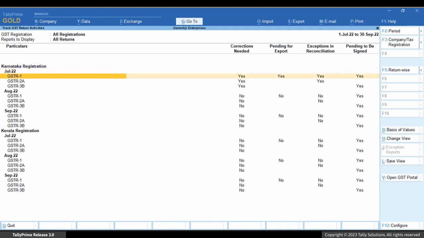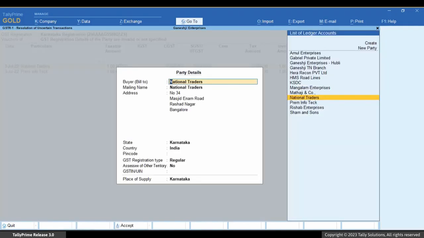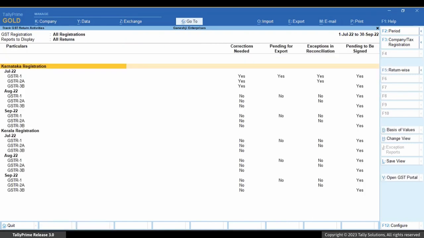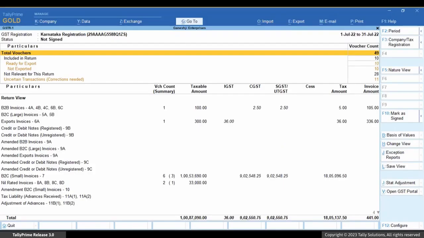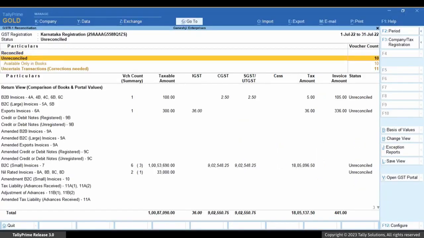Place the cursor on Yes and press Enter to view the summary of the return and the respective pending activities. You can further drill down to any section in the report and view transactions. Similarly, you can view returns pending for export. And if there are some exceptions during reconciliation, then you can drill down and view the report too.